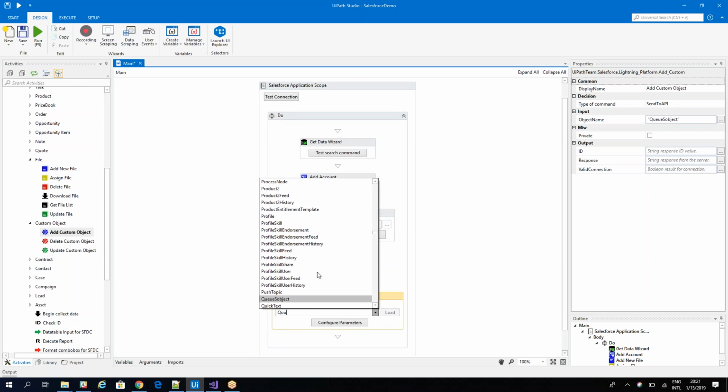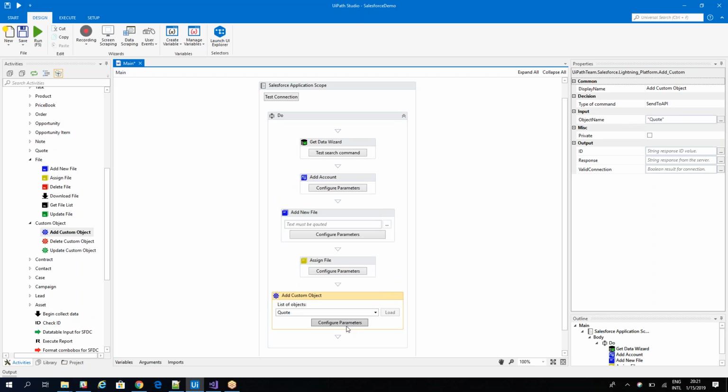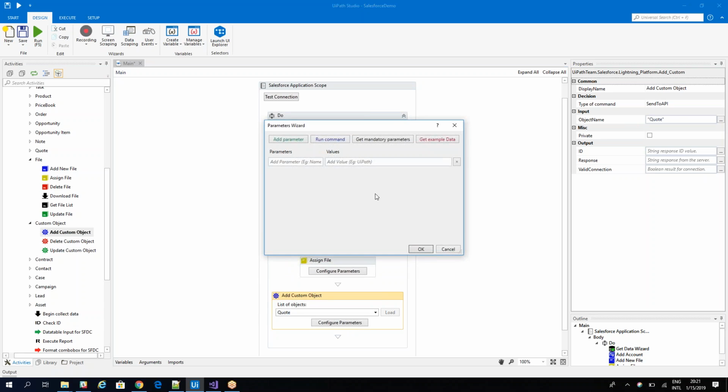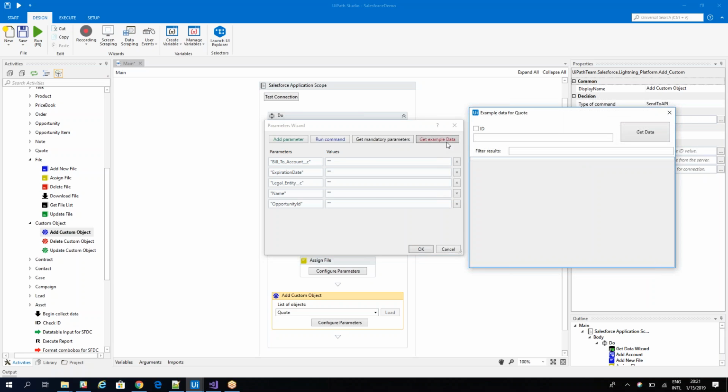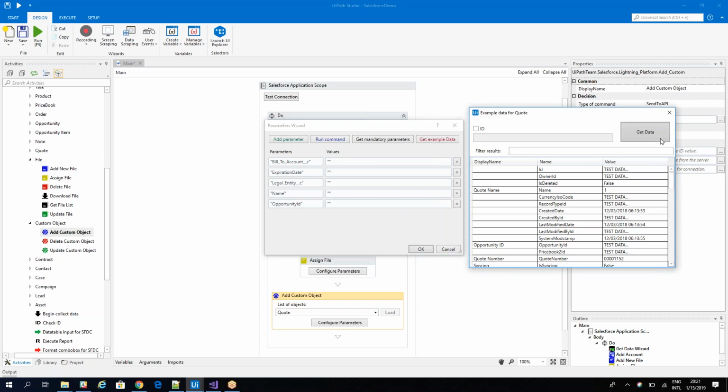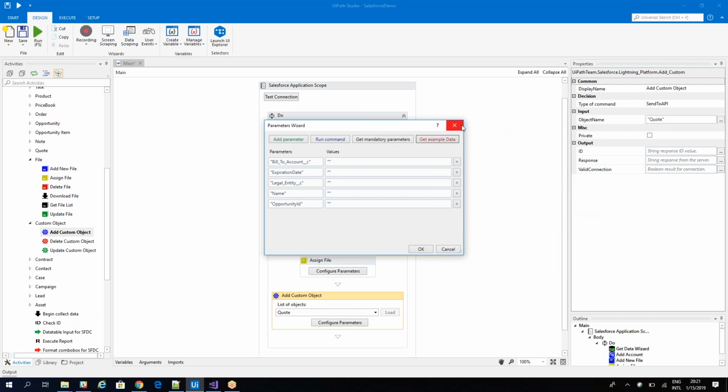I can go and select an object, let's say code. And if I go here and say configure parameters, I have the same functionality. I can get the mandatory fields for that object. I'm able to get an example for that object. So the system is able to work with any type of instance of Salesforce.